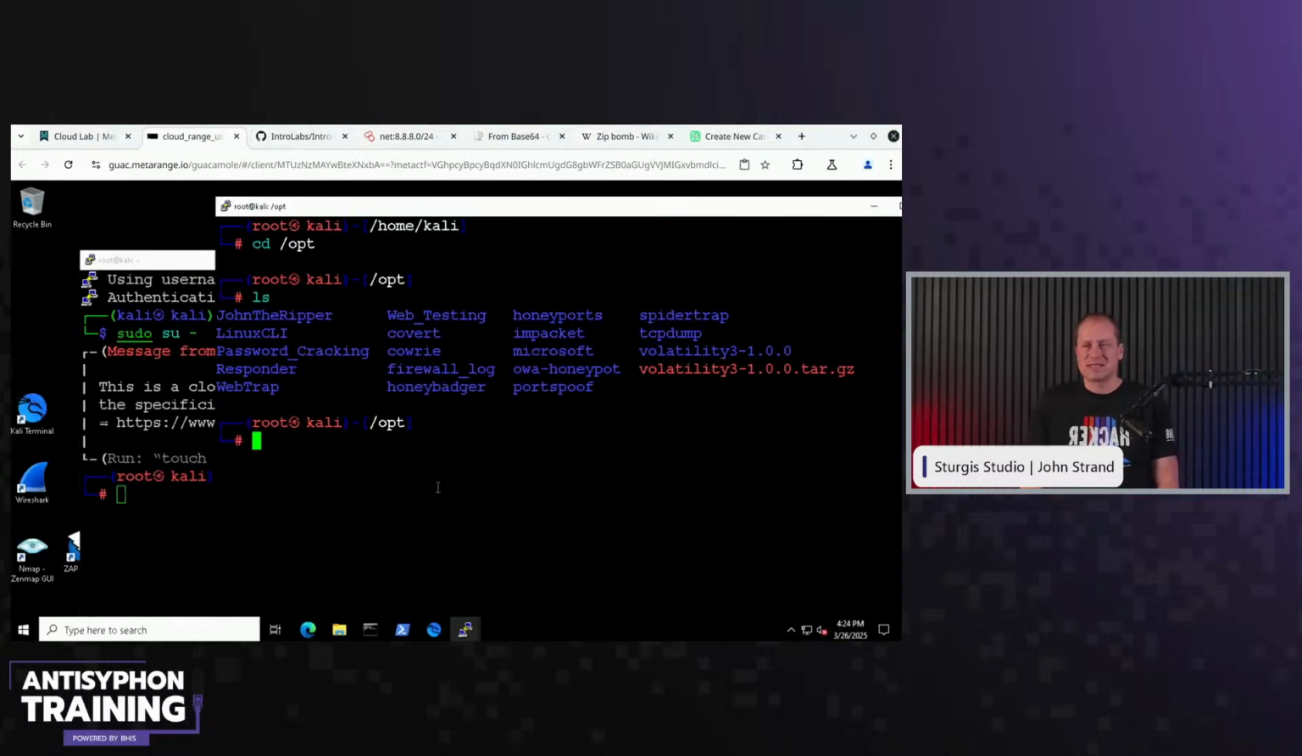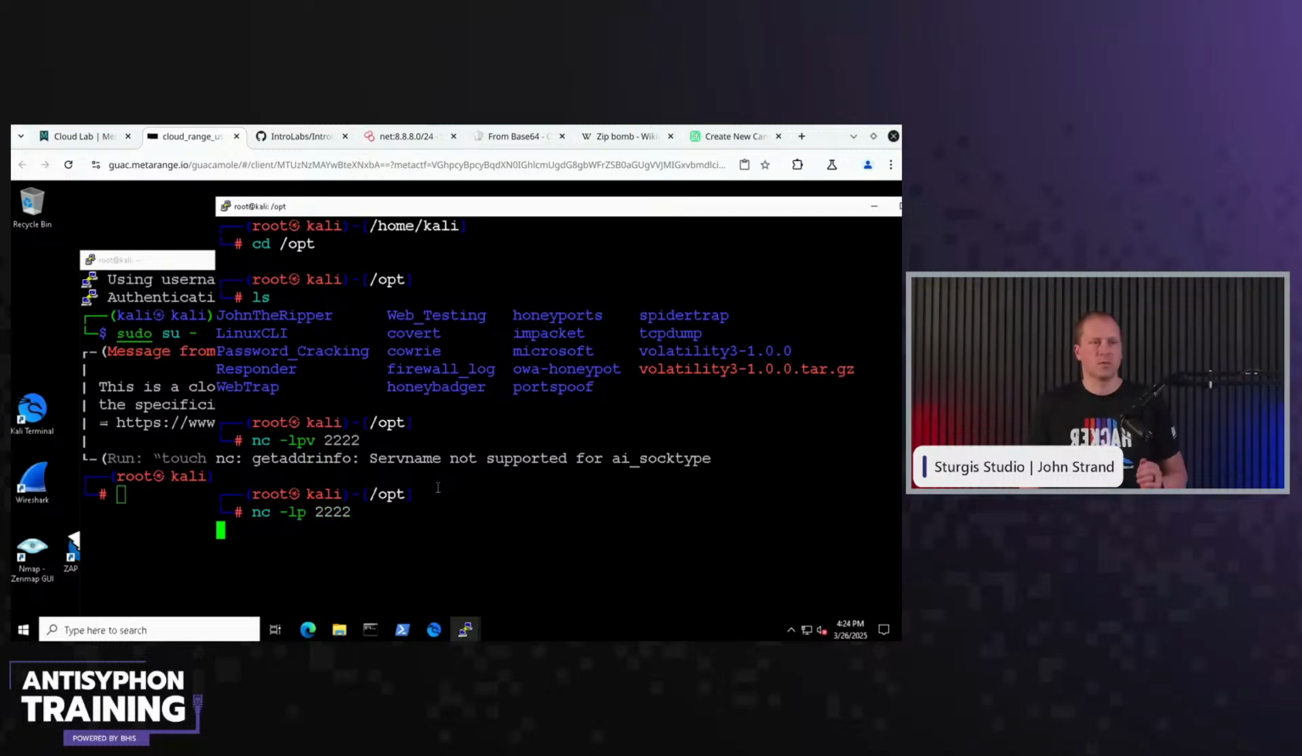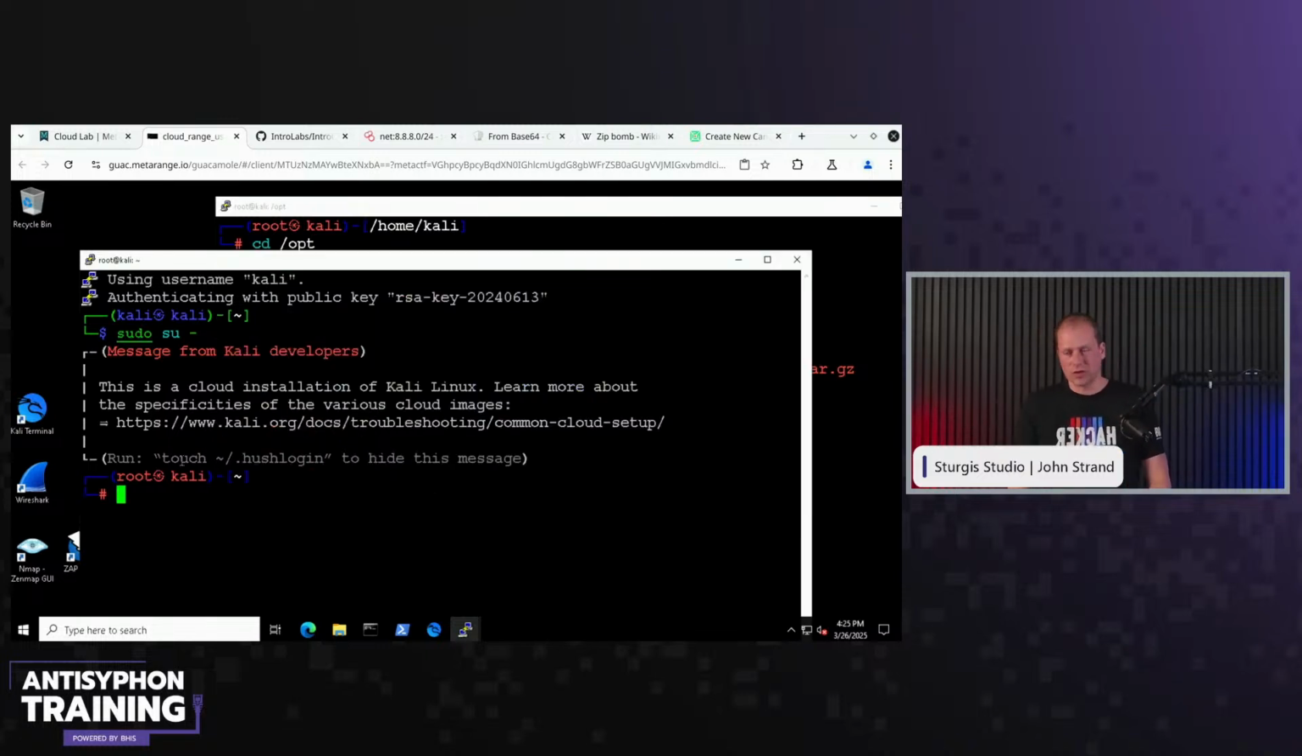So we're going to start with just a basic netcat listener, right? So I can do netcat listen on a port, and with this version of netcat, we can actually just specify a port, and we can do 2222. Oh, I need that to be a V. So nc -lvp 2222, like so. There we go. All right, so now we've got a netcat listener on port 2222.